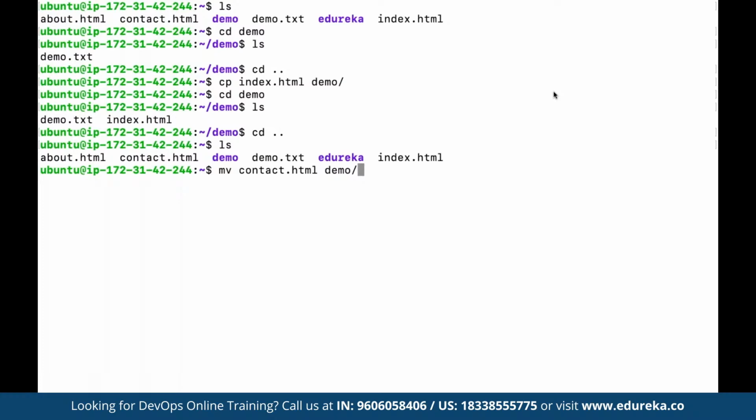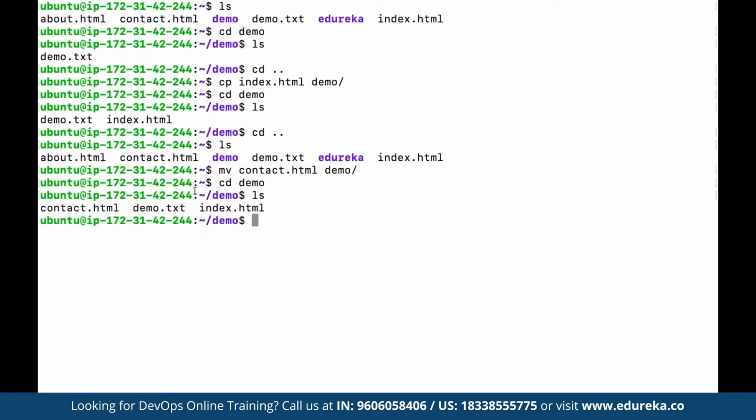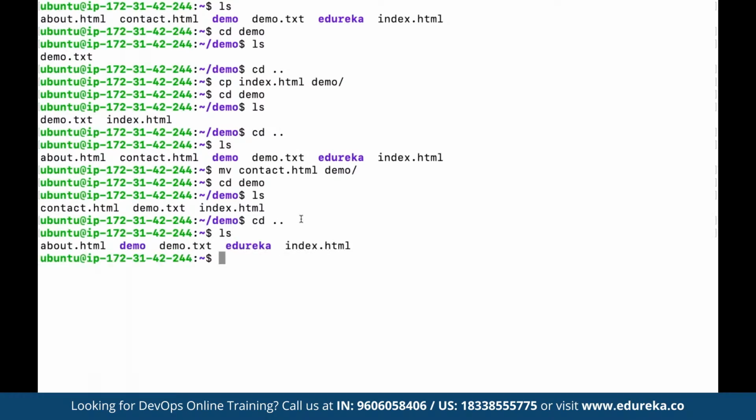So first of all, the source has to be defined, that means from where the file has to be moved, and then the destination, where the file has to be moved. So here we can define the path. And now if we move to demo and use ls, you can see this contact.html has been successfully moved. Now if we come back and use ls, we can see contact.html is no longer available in the main directory because it has been moved into the demo folder.